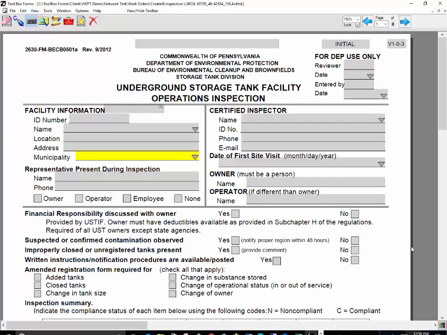Hello, this is John Hill from Toolbox Forms, and I'm going to show you a very quick overview of the Pennsylvania UST Facility Operations Inspection, or FOI, report. What we've done is taken the actual PA report and converted it into our digital form system called Toolbox Forms.